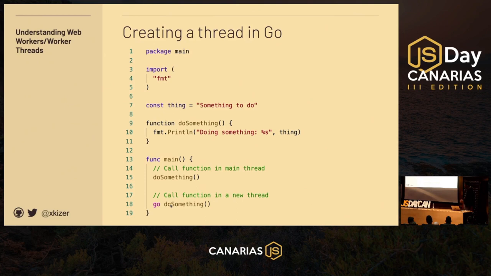So in Go and in C and in Java, the thread has access to the local scope that the function was defined in, and it has access to everything. It doesn't differentiate between a function that is running in a subthread and a function that is running in the main thread.